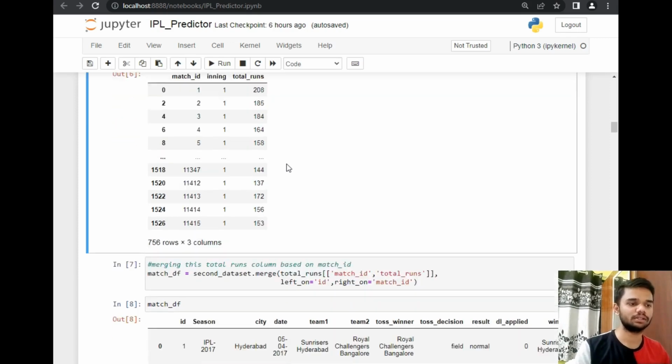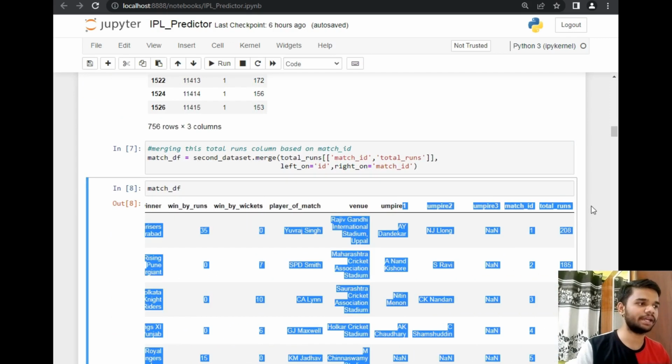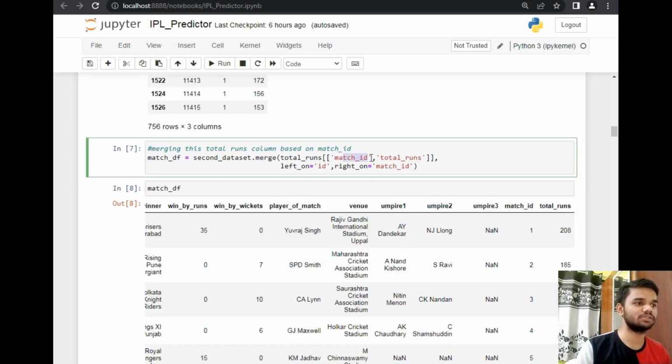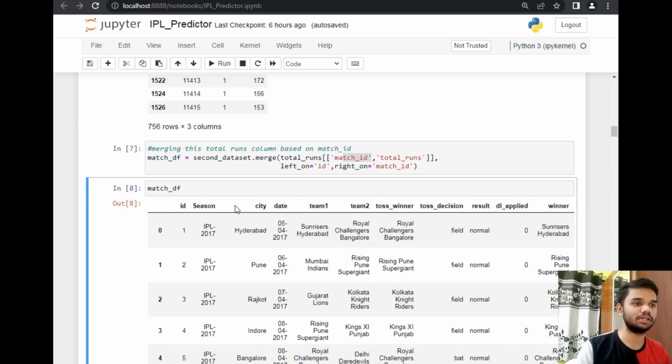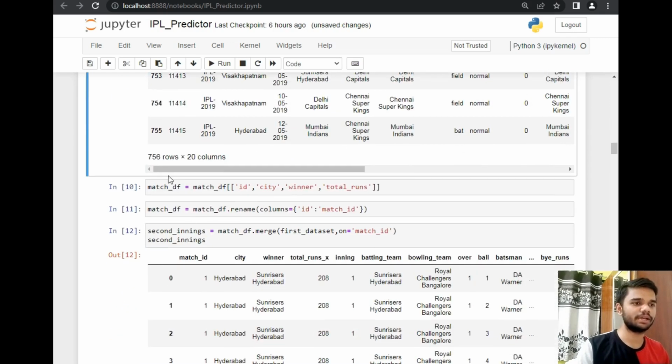So for that, I have just used the merge function and merged this column at the end of this second dataset, as you can see, which is this dataset, on the basis of match ID. So here match ID plays an important role. This match DF has around 20 columns, but we don't want all 20 columns. So I have selected only these columns for creating our final model or final dataset.